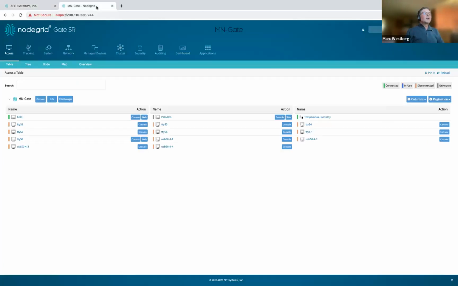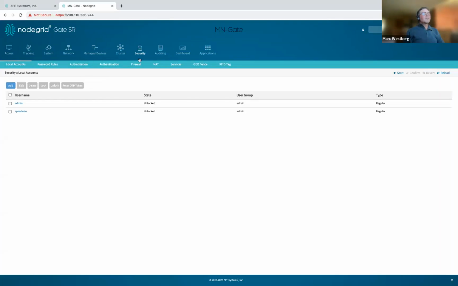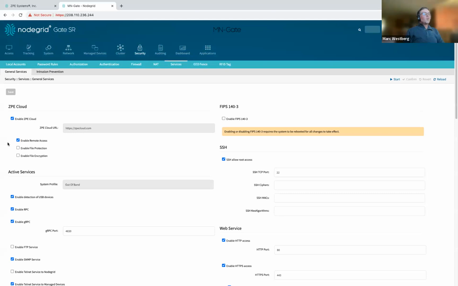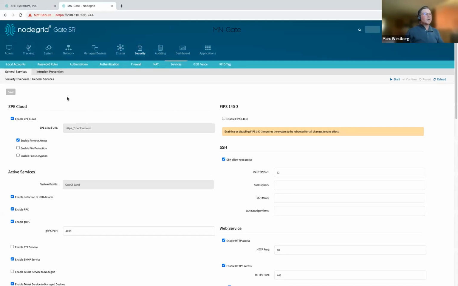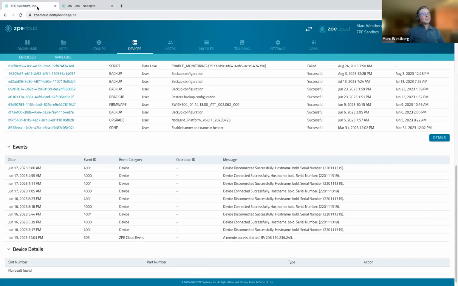One additional note on devices is under security and then under services, we need to ensure that in our Nodegrid device, you can see that I changed from the ZPE Cloud to my on-site Nodegrid device, that we need to enable cloud. And a key here is to enable remote access. This gives the ability for the cloud to allow you to log into the Nodegrid device and then remotely access either the Nodegrid device or the devices that are managed by it. So just wanted to give a quick note on that.